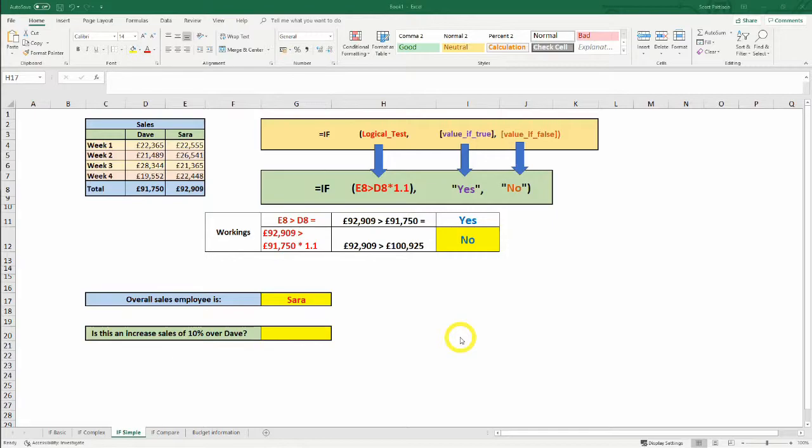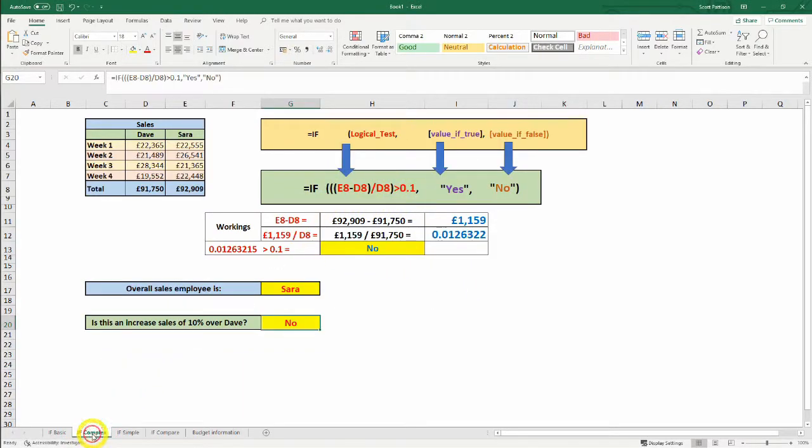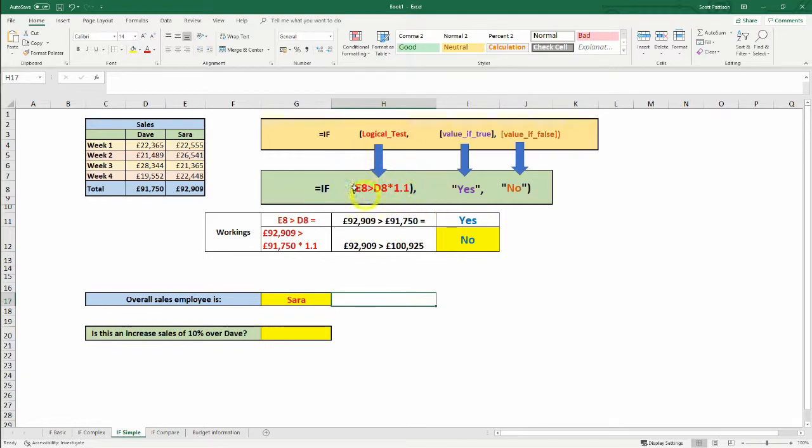Now I'm going to show you another way of getting exactly the same answer by doing a formula which I think is a lot simpler than the one I've just done. This one I think does go round the houses a little bit to achieve the answer, whereas this one is a lot easier to figure out. So what we're doing on this one, we're still seeing if E8 is higher, but we're putting if E8 is higher than D8 times 10%.